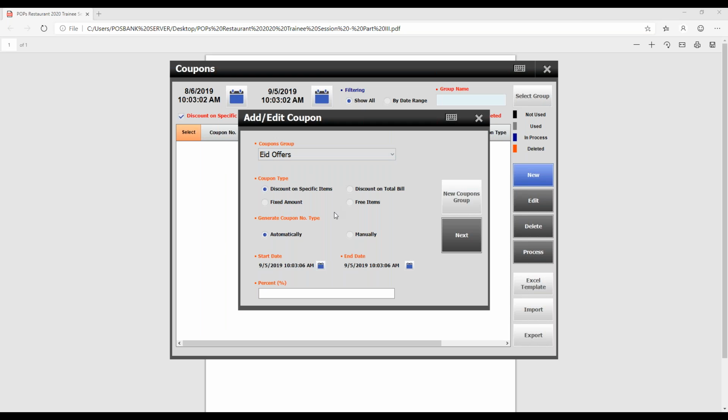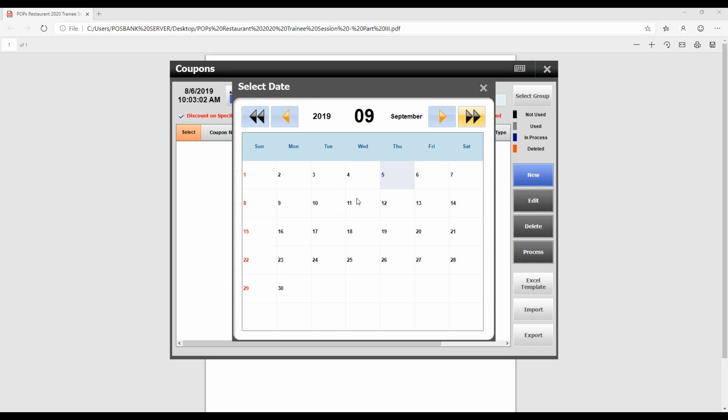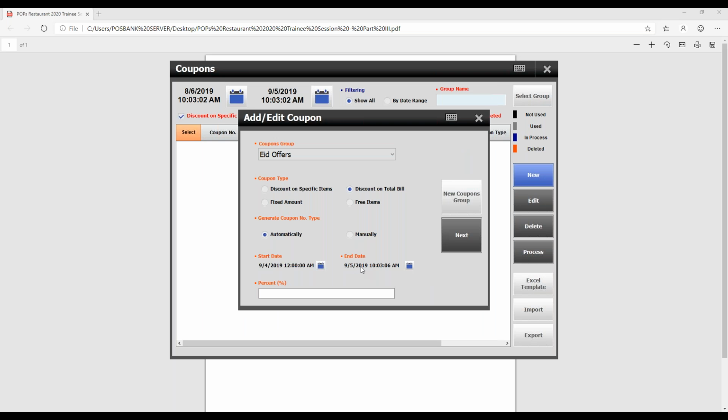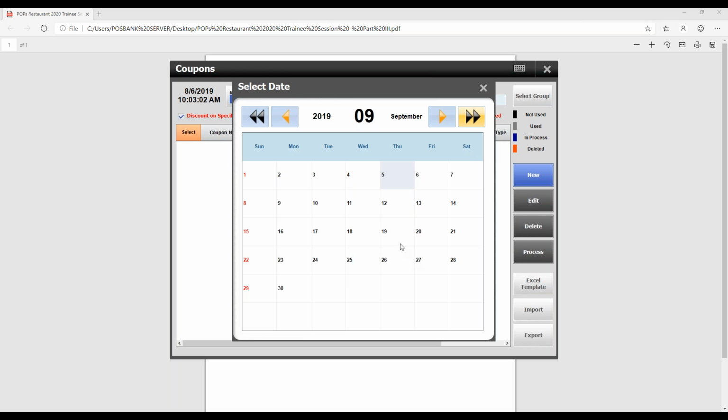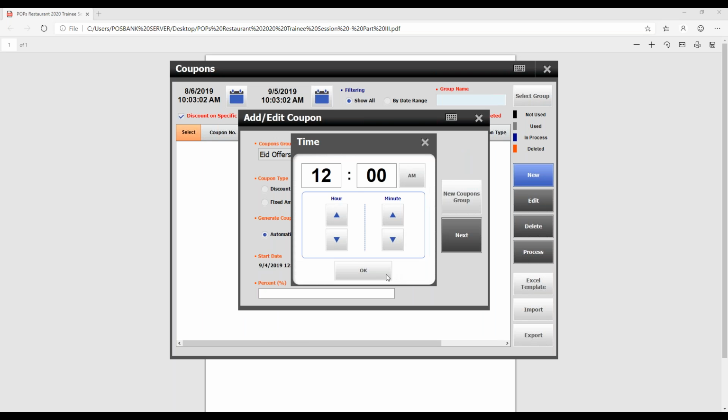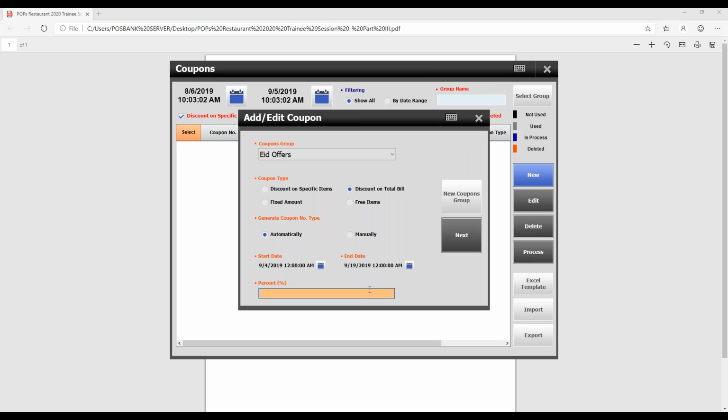We can create coupon to give a discount on specific items, discount on total bill, or fixed amount, or free items. For example, now we'll select discount on total bill. We will select the generation of coupon numbers to be automatically from the system. The starting date of the coupons, in which date or in which time these coupons will be usable in the system, and which date that coupons will end. So after that period, we cannot use the coupons in the system.